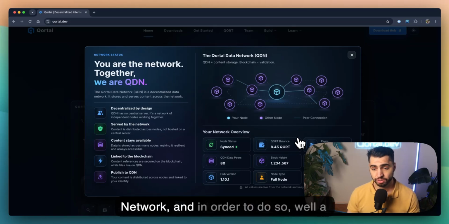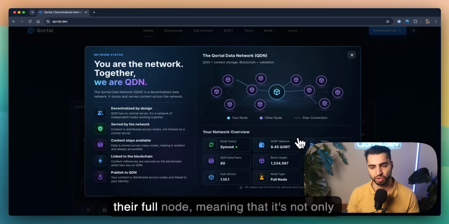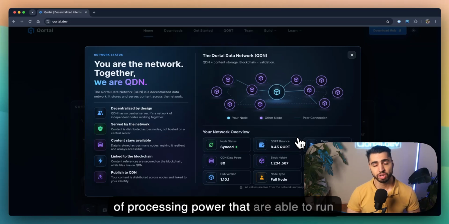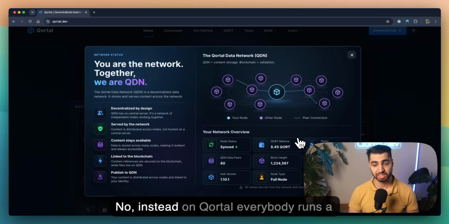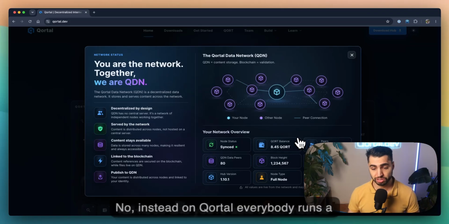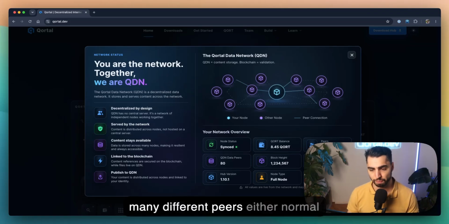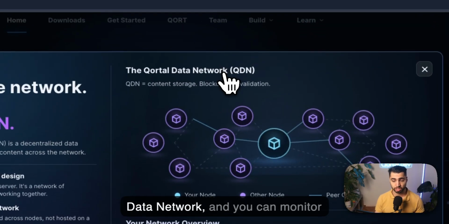And in order to do so, well, a lot of people on the network need to run their full node, meaning that it's not only people with either a lot of money or a lot of processing power that are able to run full nodes, as we see with a lot of other blockchains. No, instead, on Qortal, everybody runs a full node, and you're able to connect to many different peers, either normal peers or QDN peers, which is the Qortal Data Network.